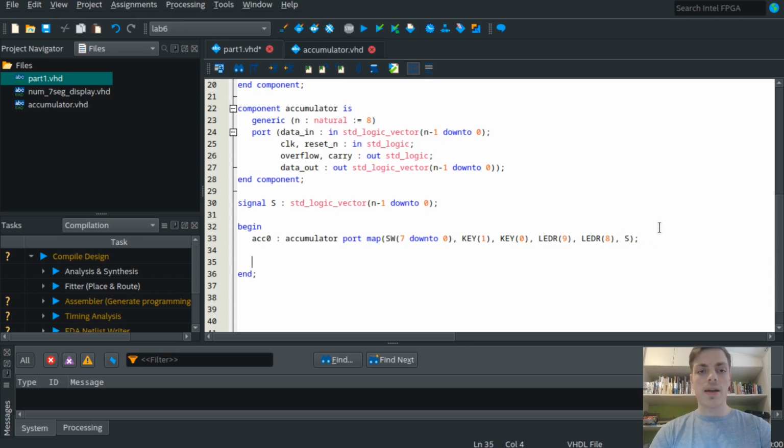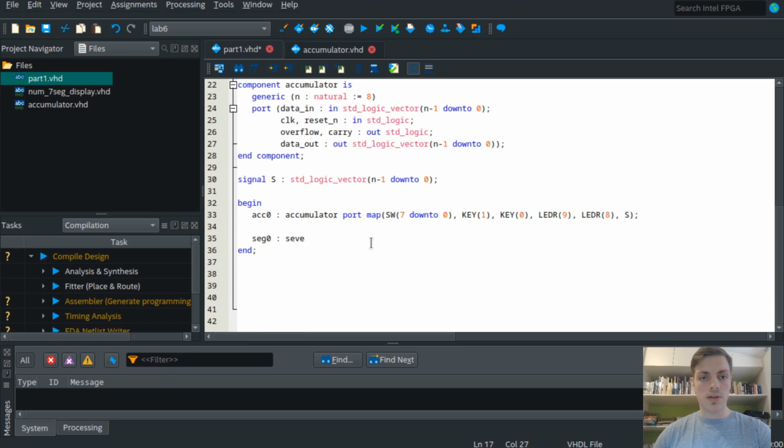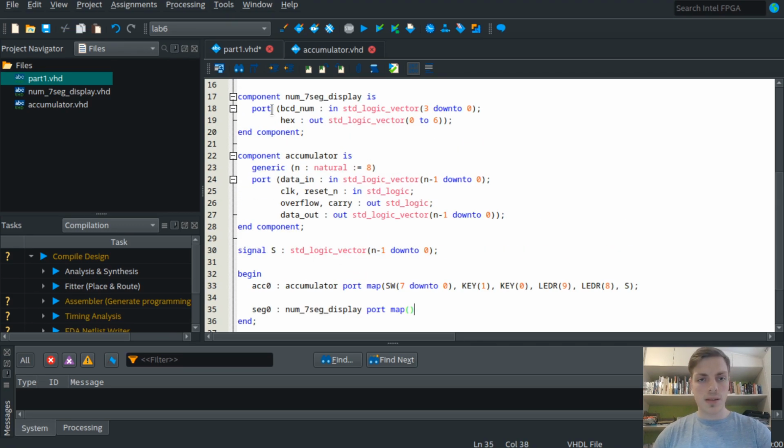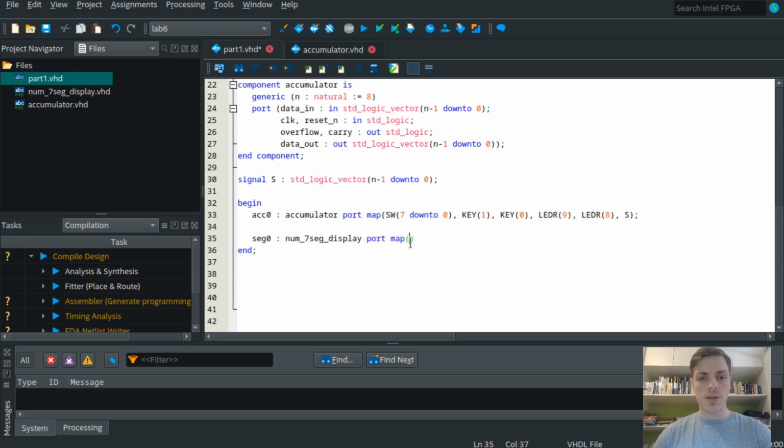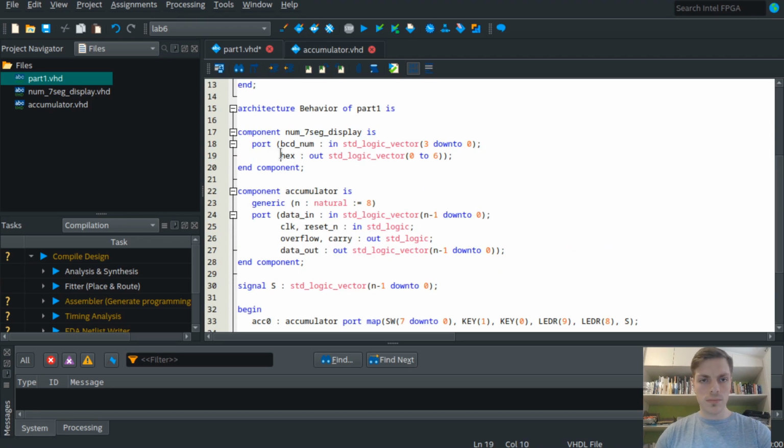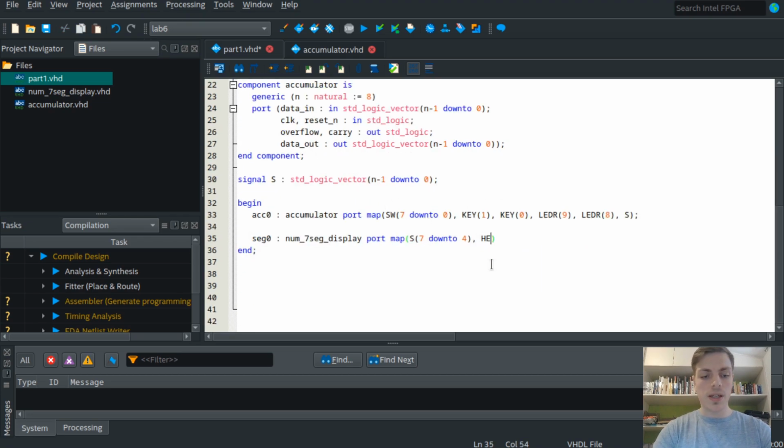And let's display S on 7-segment displays. So I will create segment 0. It will be 7, how it's called here, port map. This takes as input some number, so that will be S, 7 down to 4. And then hex. So this will be hex 1. And call it also 1 here.